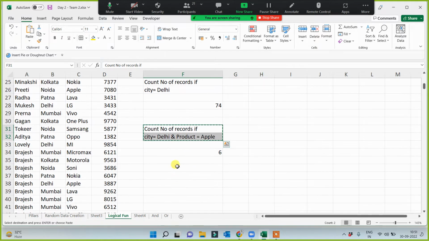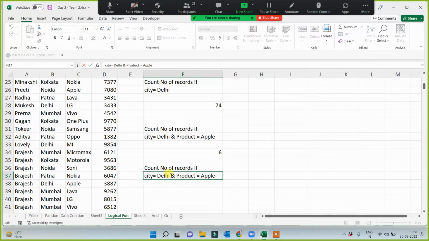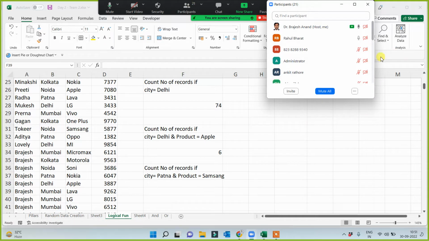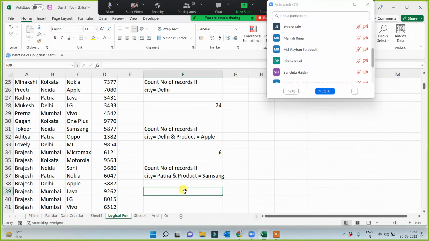In the same way you have to answer if the city is Patna and the product is Samsung. So you have to answer from your side. I'll tell you the name. Manish Rana. Sir, please tell. Yes, sir. Please tell me the answer.